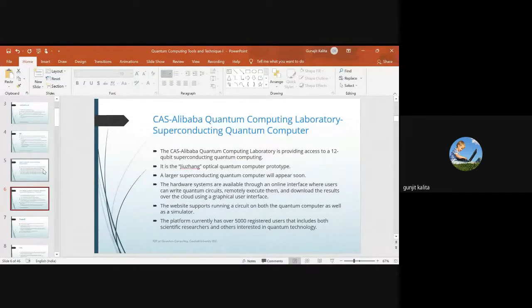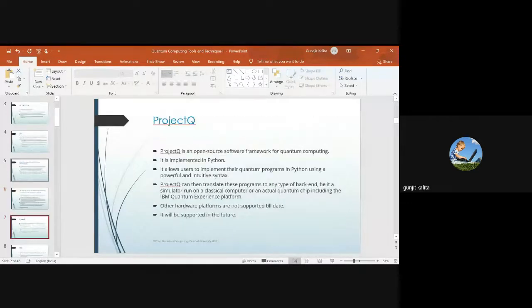Again, like a web portal, we can design a quantum circuit and then execute it remotely. That is the new norm, right? And you can save them, and they are saved in your cloud system. Anyway, the website normally supports running circuits on both the quantum computer as well as the simulator. Simulator, basically we say, is a classical computer. The platform has 5,000 registered users. They say you can also join if you want.